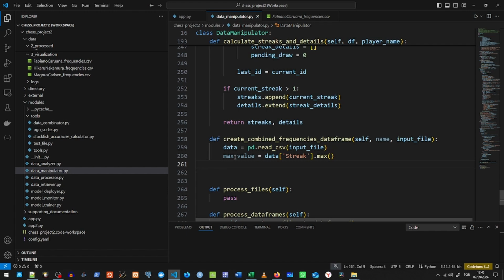And then we need to generate xi values starting from 2 up to the maximum value with steps of half in between. To do that, we're going to do xi values equals numpy arange, and then we start at 2, the max value plus 0.5, and then in steps of 0.5.